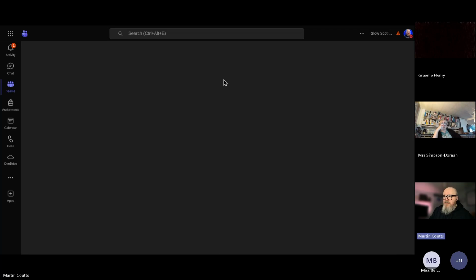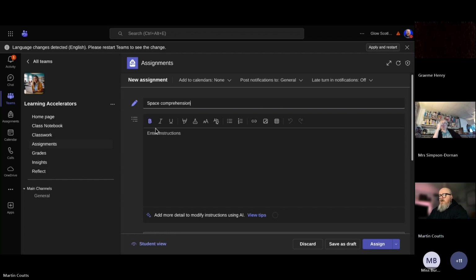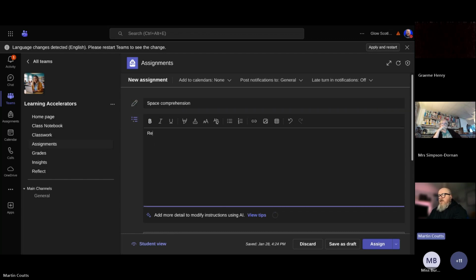I'm going to tap next, giving me the quiz at the end. Space comprehension. Read this passage and answer the questions. So for those of us who already have content, this is another way that we could get our Word documents to generate a quiz and a reading passage coming together.